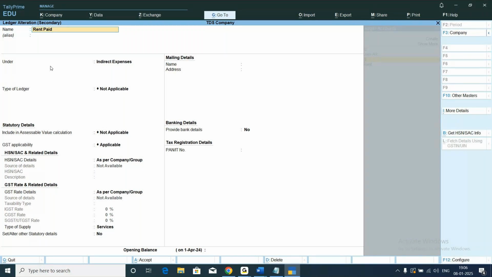Okay, do one thing. Go to the create option, create the rent paid ledger. Okay, ma'am. I am in the rent paid ledger screen only. Create this and do this slowly. And you should make yes this option, set or alter other statutory details. Indirect.